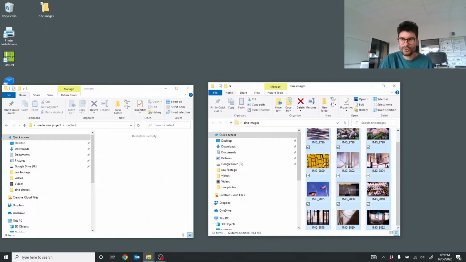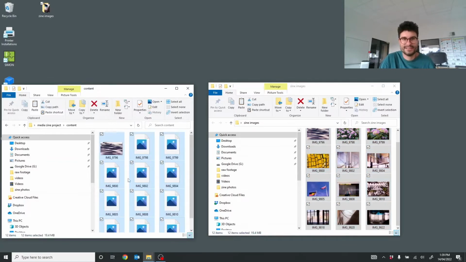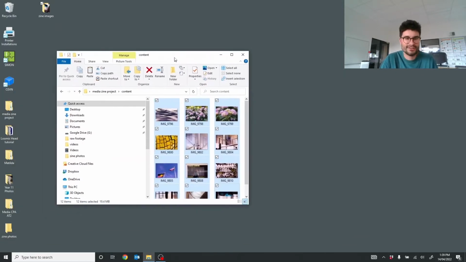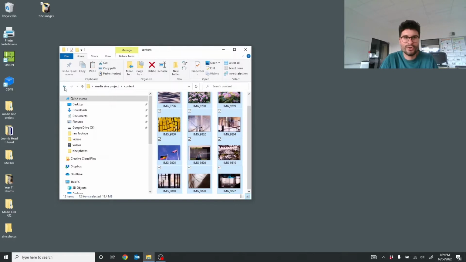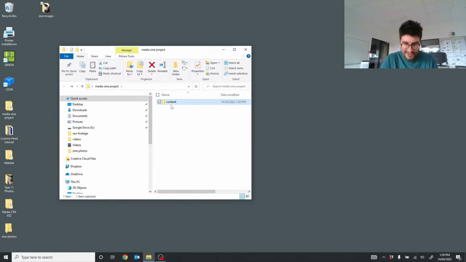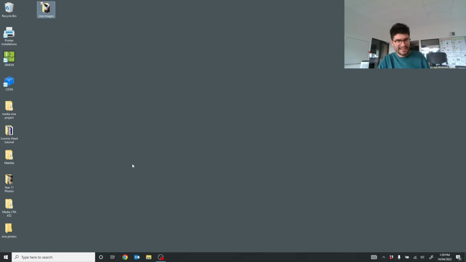I'm going to select all the photos that I took for my zine using the prompts that I think I would have given you guys on the slideshow. And I'm going to Control-C to copy them and Control-V to paste them into this content folder. I'm going to close that. And here now I've got all the content for my zine within the content folder that is within the Media Zine Project folder. Okay, now let's get to InDesign.